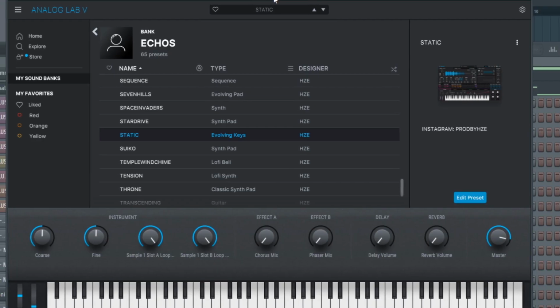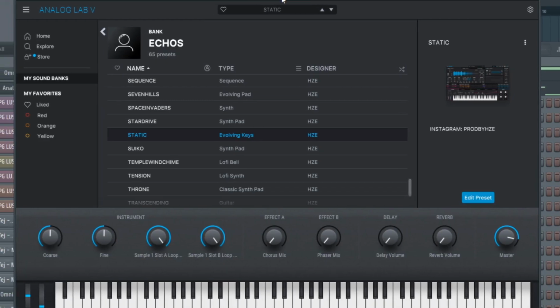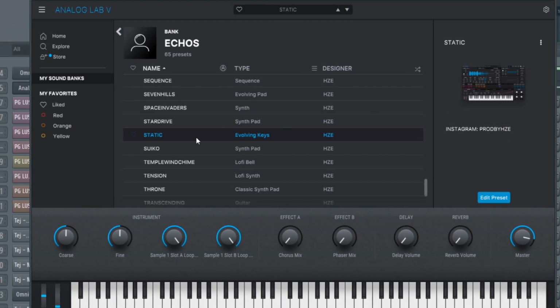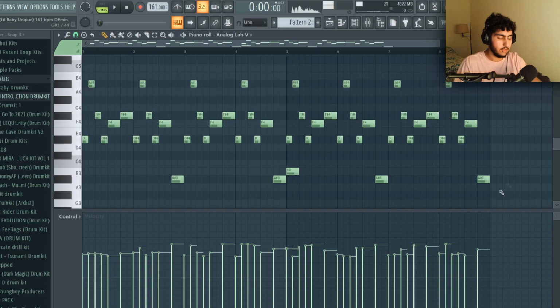After I put in my bass piano notes, I opened up Analog Lab and went to the Echoes Bank by Prod by Hayes or HCE, and I got this Evolving Keys static preset. All I did with this was try to put in a catchy top melody to what we already had with the bass piano.